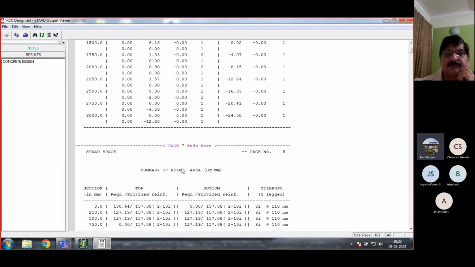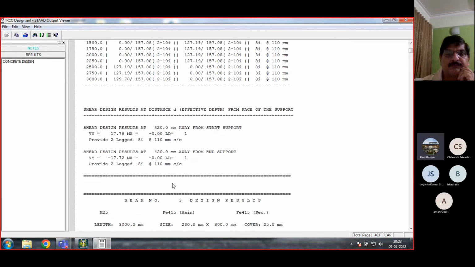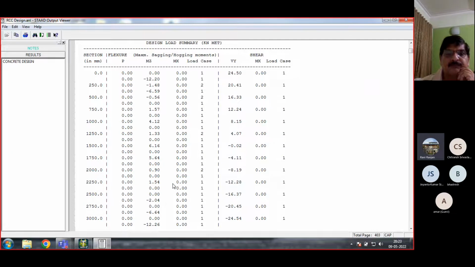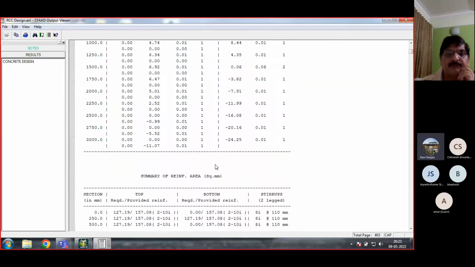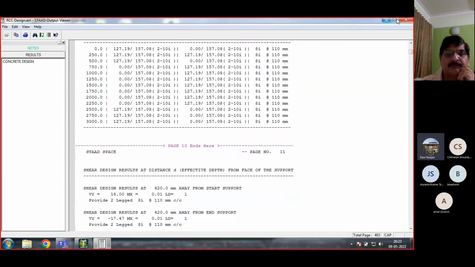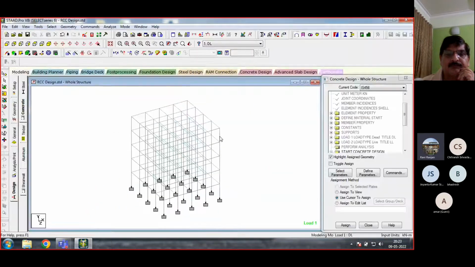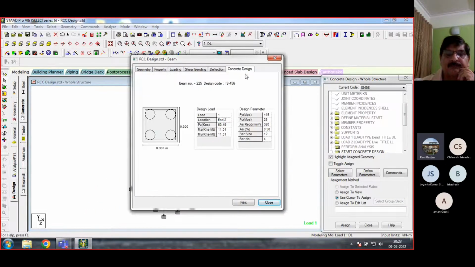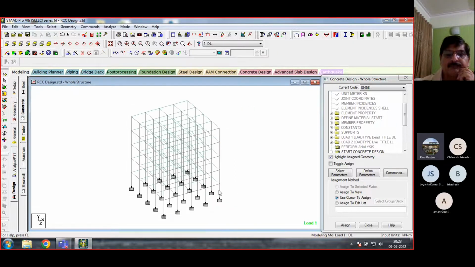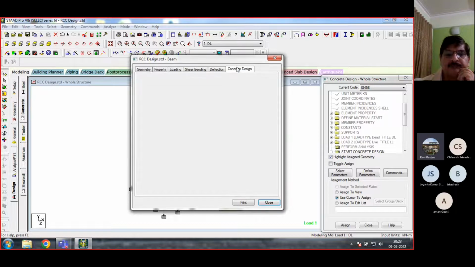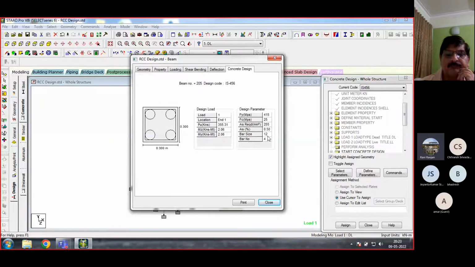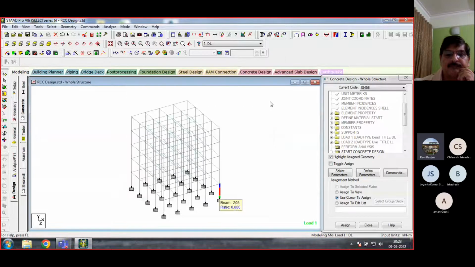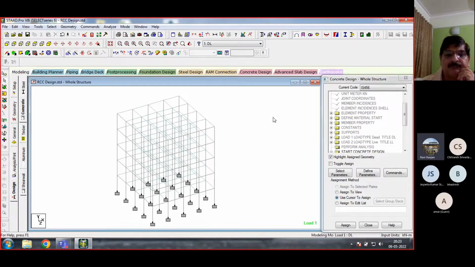In the second beam, we have the same bars in all the beams. And for column, if you want to see a column, just select any single column in top view, go to concrete design. We have bar size 12 and bar number 4. We have 4 bars of 12 mm dia in column. If you see the last one, same here, bar size is 12 and bar number is 4. So this is the automatic design.